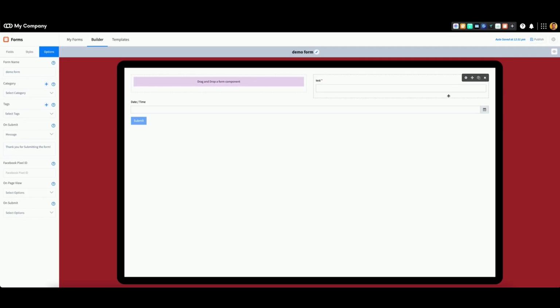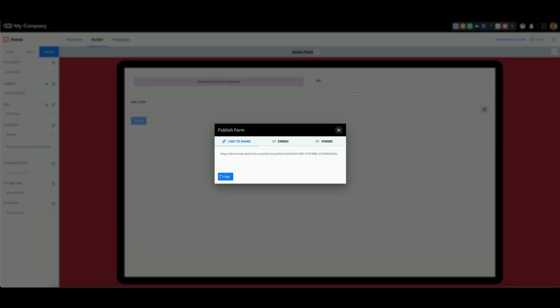Finally, you're ready to publish your form. To do so, click Publish in the top right corner. A new menu will appear that looks like this. You have 3 methods for sharing your form. Link to Share provides a direct link to the form, which you can send through messaging or post directly onto a web page.